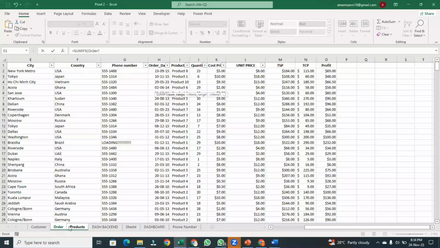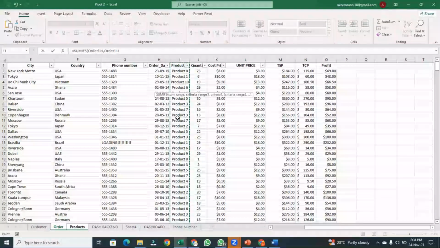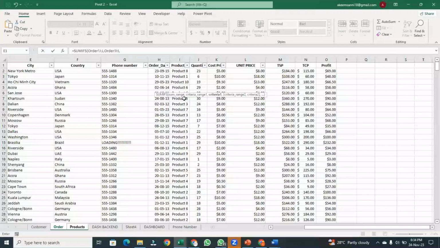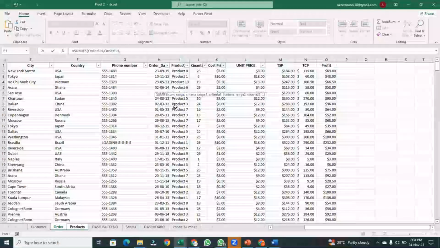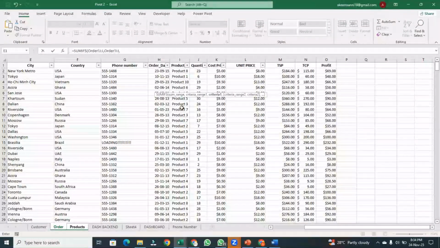So I'll come to order. I want to sum up this quantity, comma, and where will I see the criteria range? This is where I will see product 1. So I'm going to choose product after my comma. Then where is the criteria? Out of all this, we do not have just 1 product. We have product 8, product 1, product 10. So which product am I looking for right here?